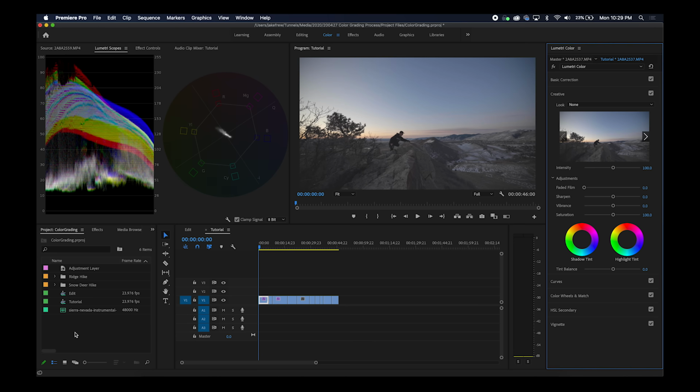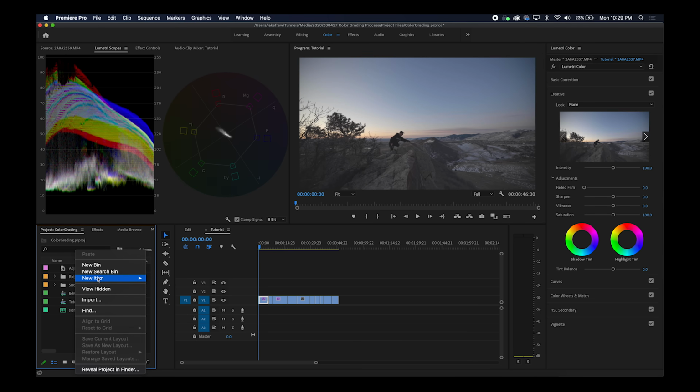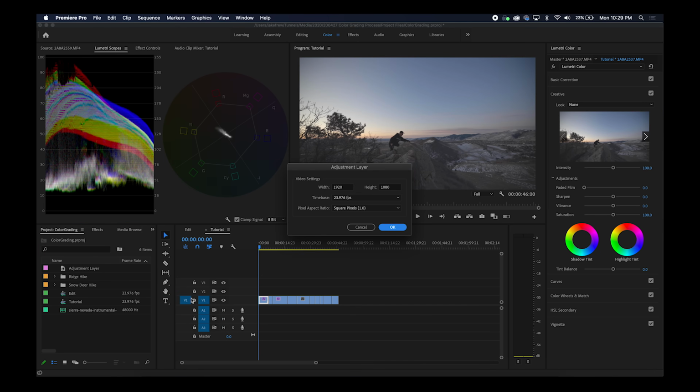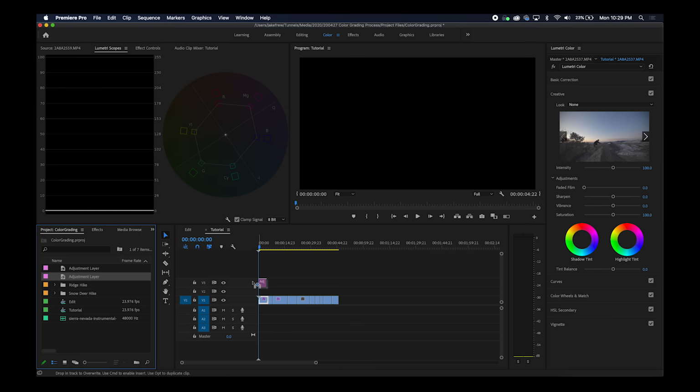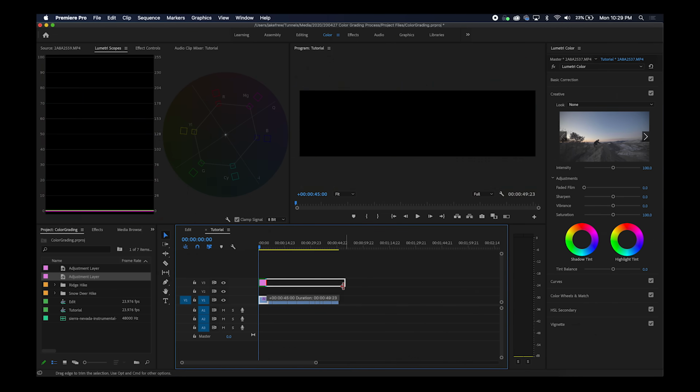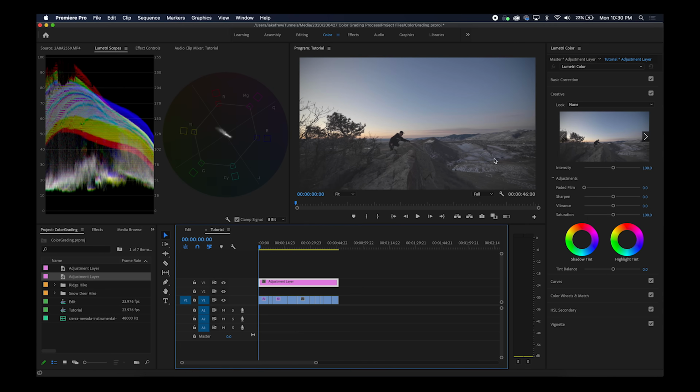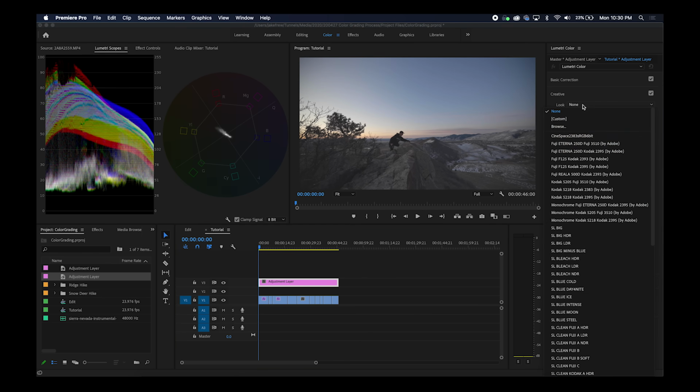But to do that, I don't want to apply the LUT directly to a clip here. I just have a bunch of random clips here, but I want to apply my LUT to an adjustment layer. So if I right click in the project here, go to new item, adjustment layer, keep it at the video settings that it's at, drag that in. That adjustment layer is going to make changes to whatever clips are beneath it. So that makes it really easy to just do one LUT for the entire sequence instead of worrying about doing it clip by clip.